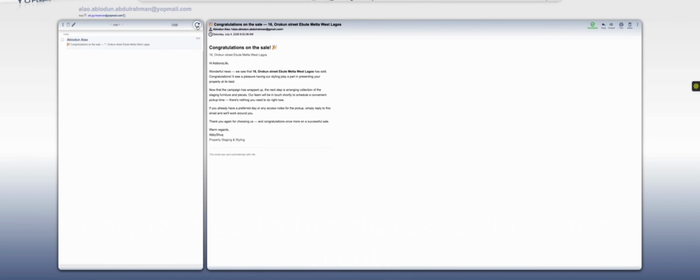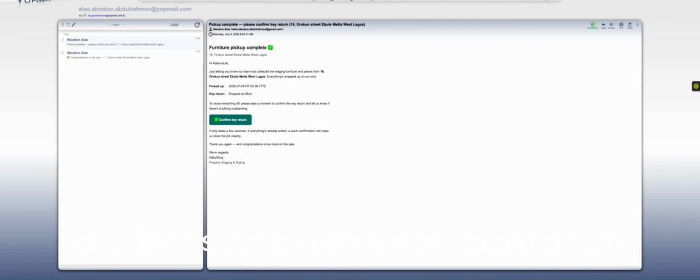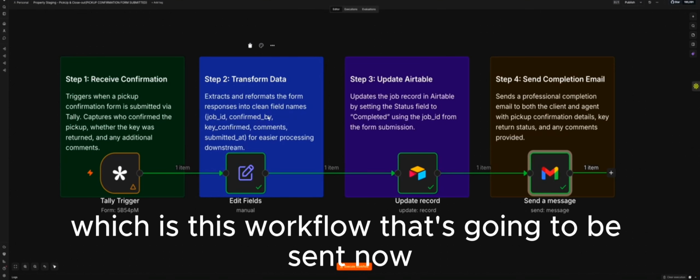Now let's go to the client. So this is the client. They say they have gotten the update that the furniture pickup is complete, and they have also confirmed from their end that it has been picked up. So here is where the key return is confirmed by the client or the agent, depending on who got the email. Once they get the email, this is the workflow that's going to be sent.